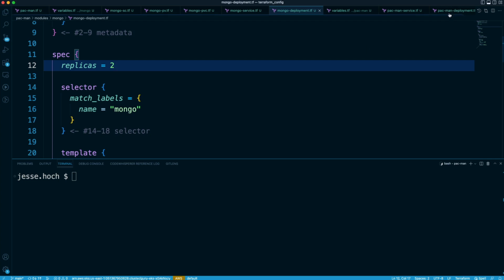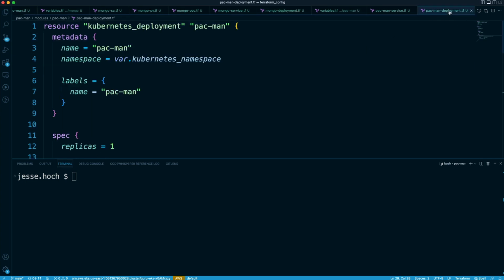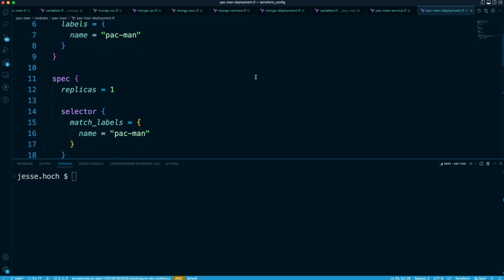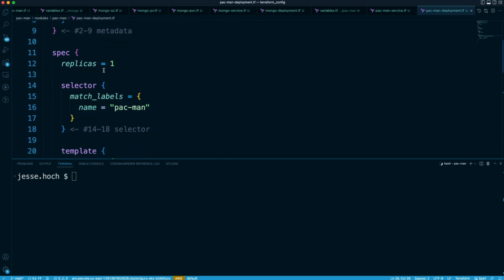Then we're going to come over here to the pacman deployment.tf file. Scroll down here to the spec and change the replicas here. We're going to scale our front end up to 3 nodes, and we'll go ahead and save our file.